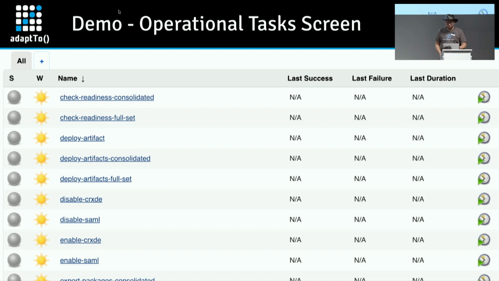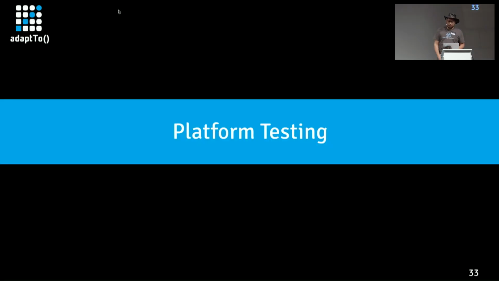I'll probably skip this one on Jenkins, because basically the operational task screen has each of the operational tasks that we supported. Okay, so moving on to platform testing.